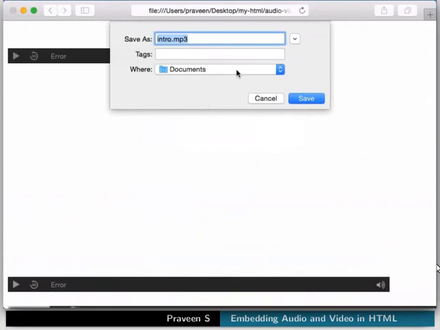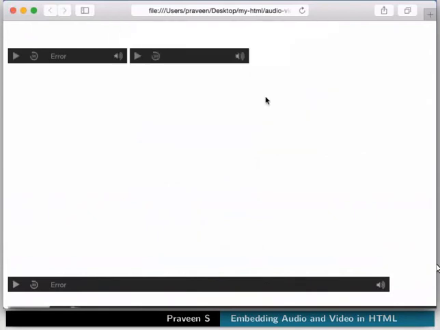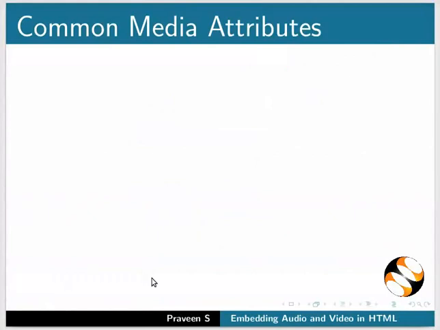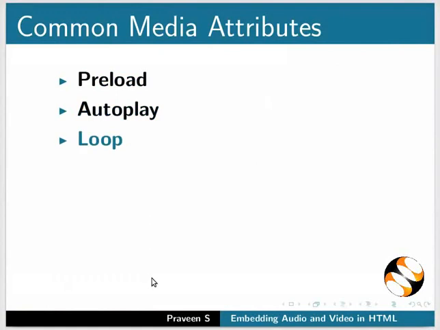Both are working fine. When we try to download the video from the second video player, we get .mp4 video. When we try to download the audio from the second audio player, we get .mp3 audio.